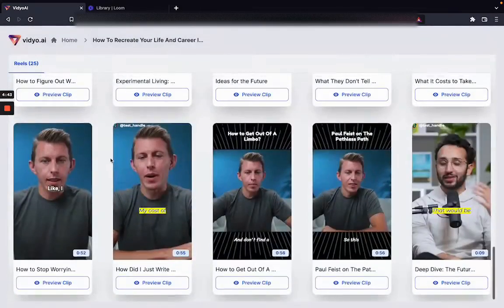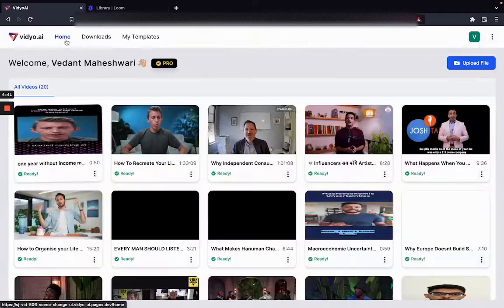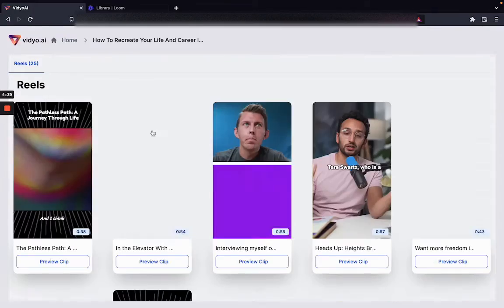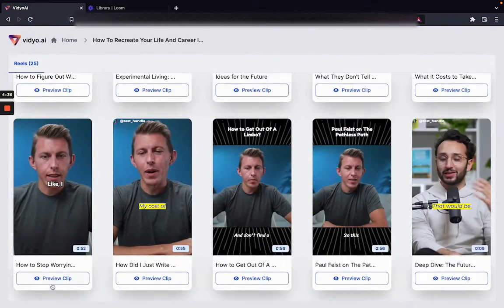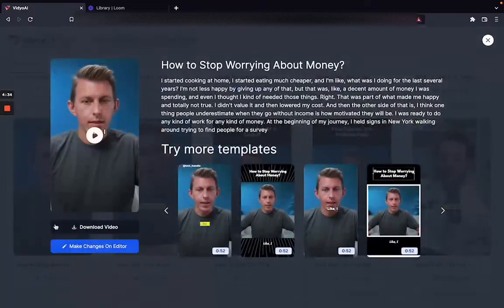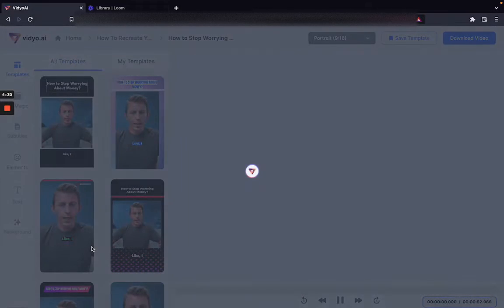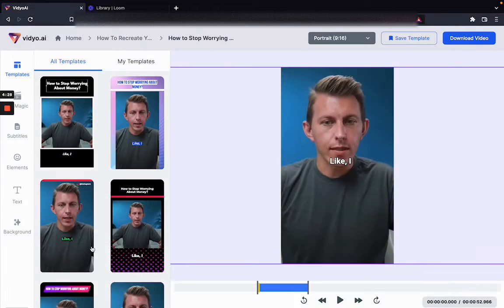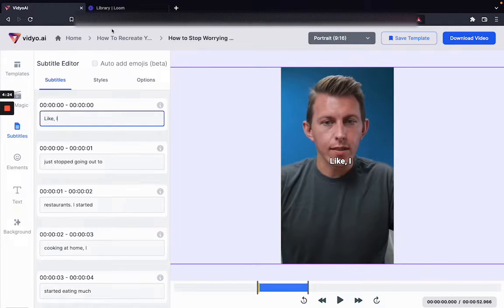To get started, all you need to do is first upload your video content onto vidyo.ai. Once you've uploaded and the clips have been generated, you need to click on preview clip or the clip that has been generated. Then head on to make changes on editor. Once you open the editing interface, head on to the subtitles tab. Then just click on this button that says auto add emojis.